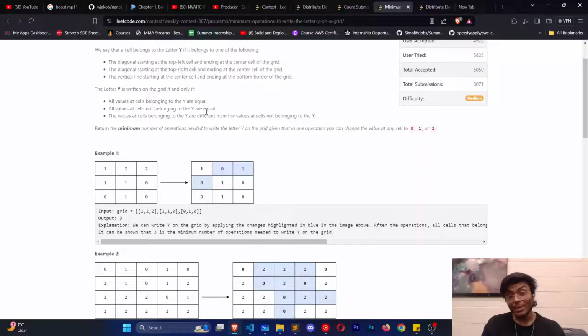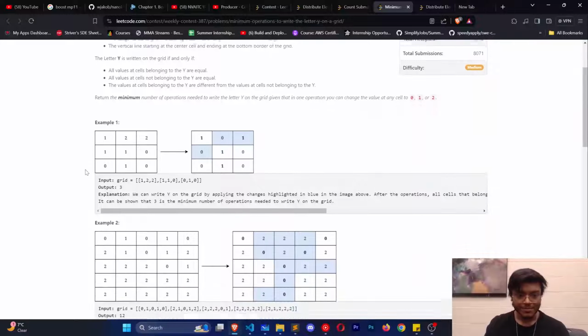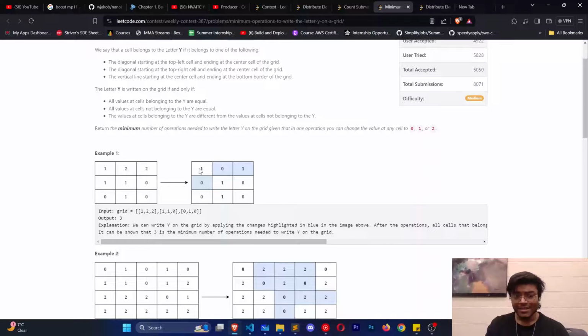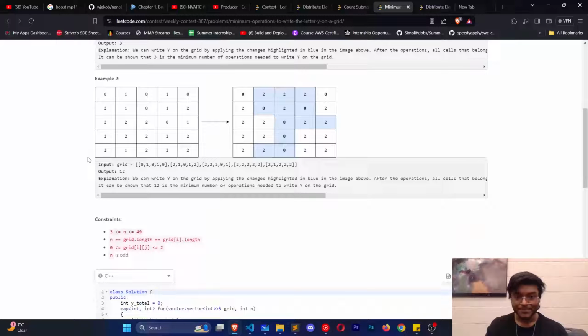All values at cells not belonging to Y should be equal. So whatever value we have in the cells which do not belong to Y should be equal, either 0, 0, 0, 1, 1, 1, 2, 2, 2. And the values in the Y cells and the cells which do not belong to Y should not be equal. So if the Y is made up of 1, the rest of the cells can be made up of 0 or 2, and so on. And we have to tell how many digits we replace with some other digit so that we can have our Y in the given matrix.